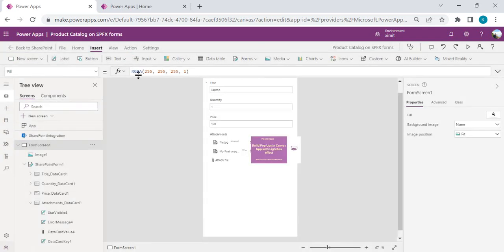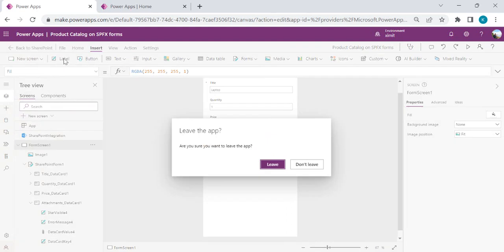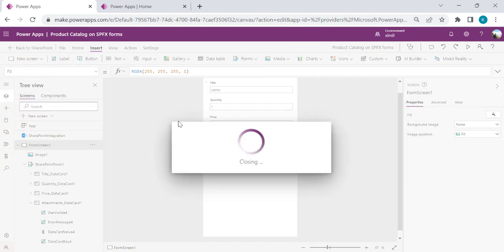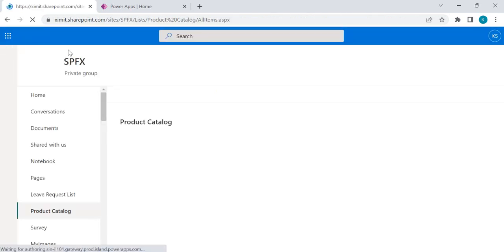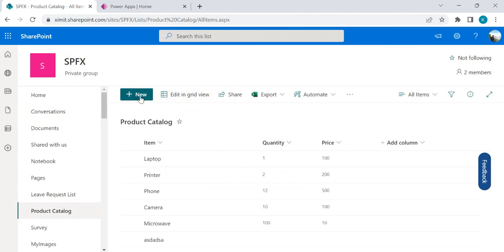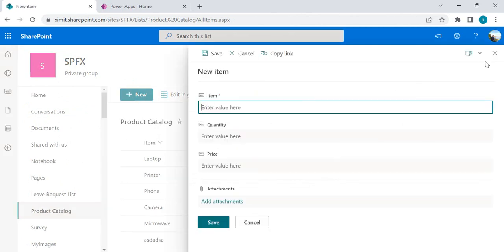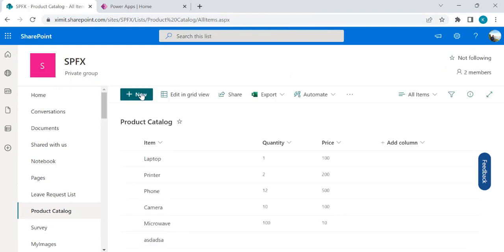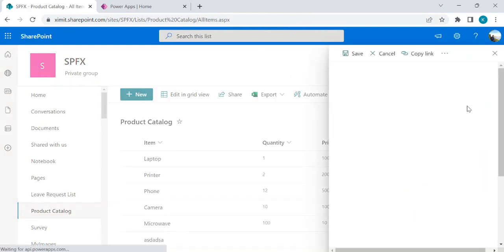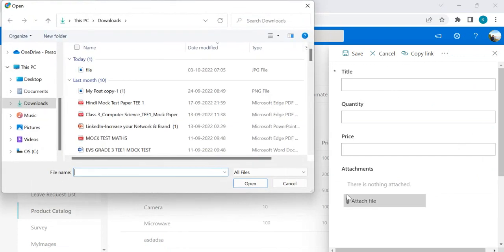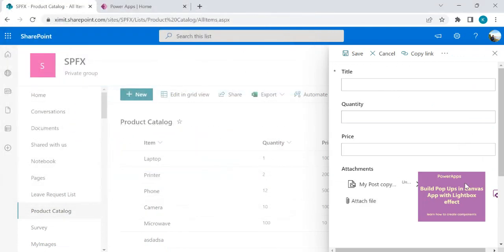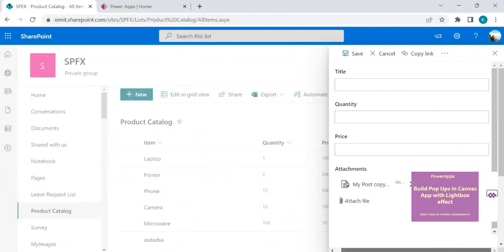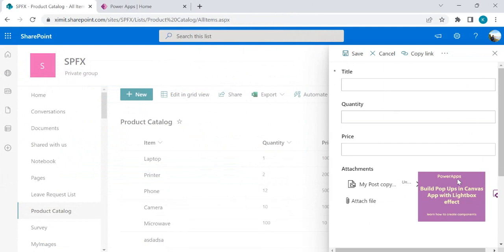So this file is published, and now I can close it and leave my app, and go back to my SharePoint list just to check whether my form changes are applied or not. I'll do a hard refresh so that I should be able to view the PowerApp form. Over here I can simply attach the file. You can see I am able to preview my file, whatever I am attaching.